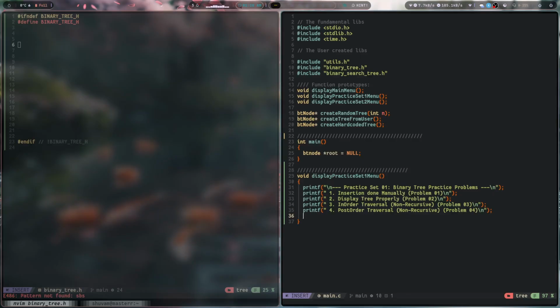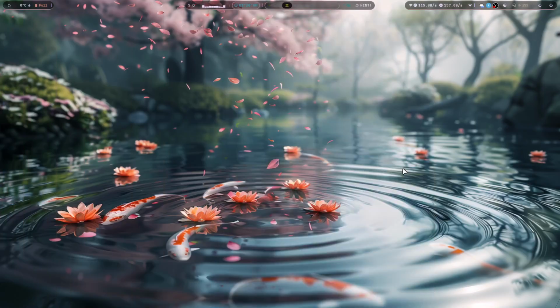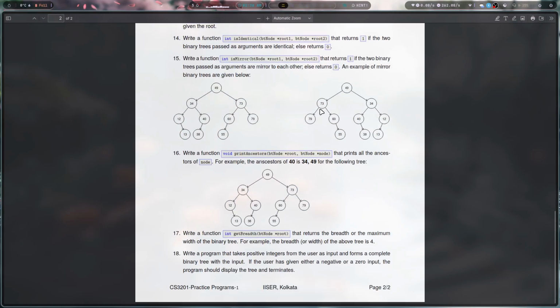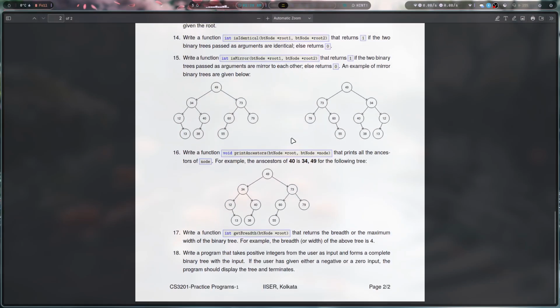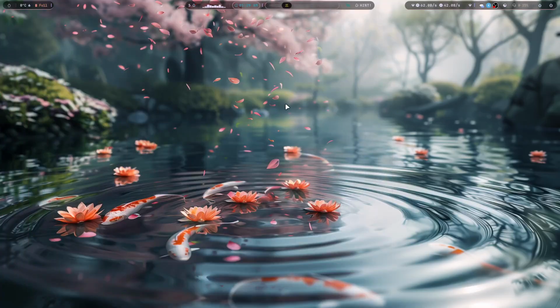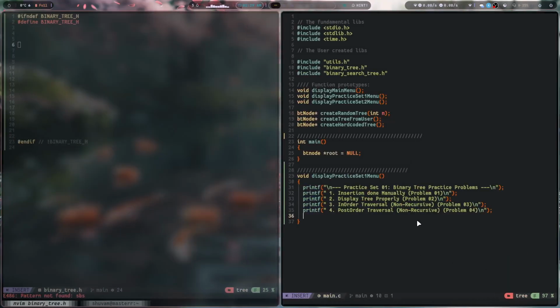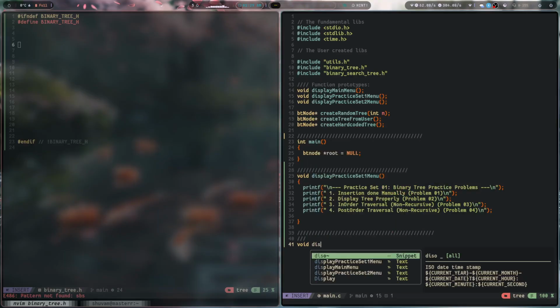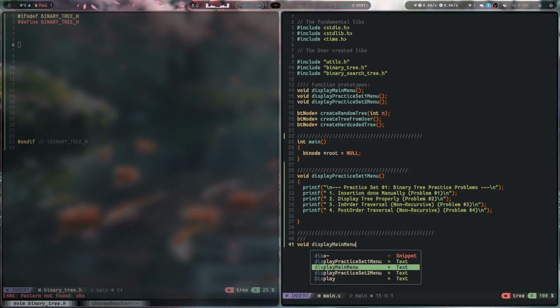Oh, how many problems are there, if I remember? 12? I don't know, 18, so I have to go and solve. I have to write till 18. And you know how we need to make the main function as well. So I'm just going to keep the prototyping here a bit. Now let's create void display main menu, right? Display main menu.